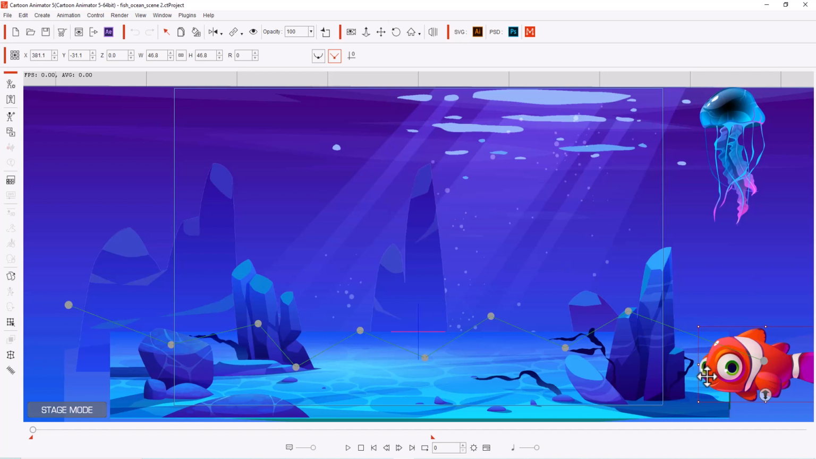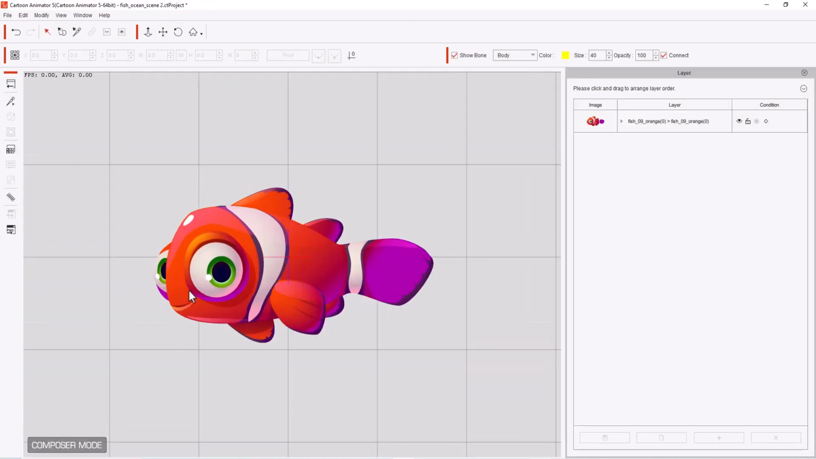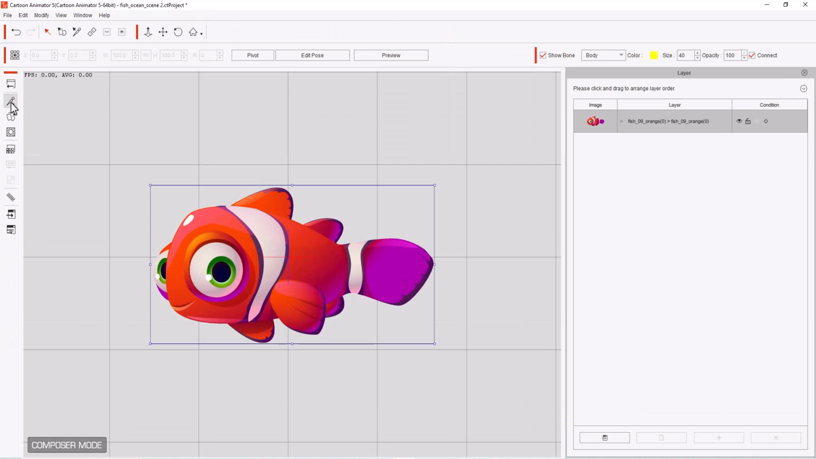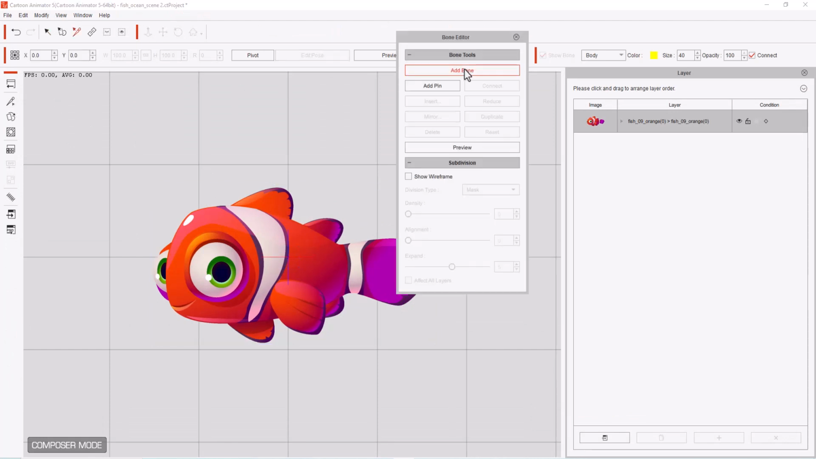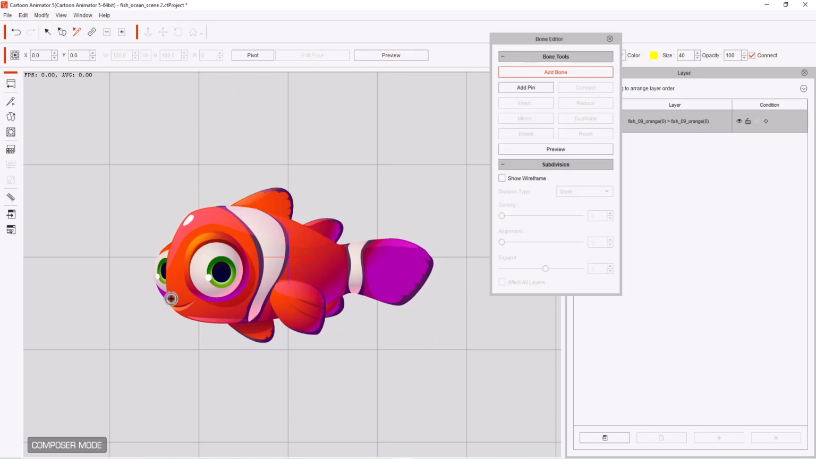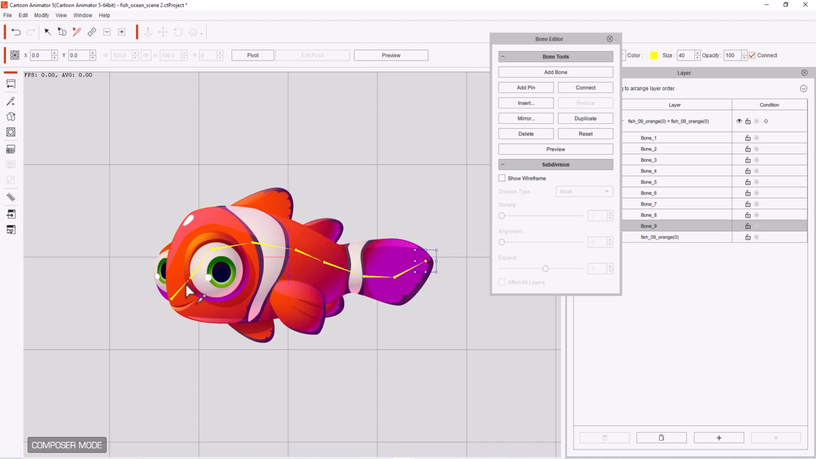So I wanted to see what I needed to do to make it a little smoother and a little more fun. So let's take our little fish and go back to the composer mode, select our little fish, and let's add some bones to it. One thing I noticed when I was playing with it is the smaller the bones, the more the movement. The fewer the bones, the smoother the movement, but less movement.